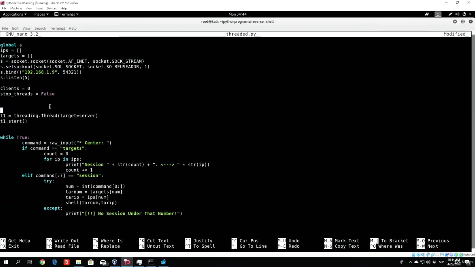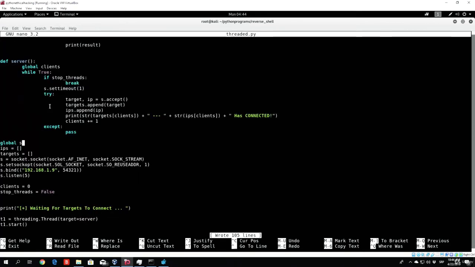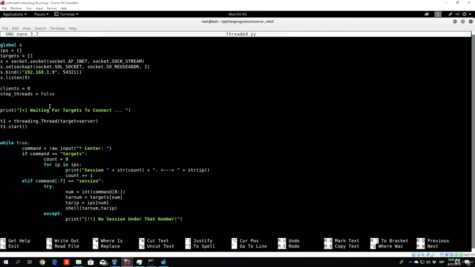We can just print it before starting the server, so just print "waiting for targets to connect" and then, for example, 3 dots, close double quotes, and let's save this. Then it will enter the actual server. Let me just check this right here. It will enter this server. Okay, yeah, it should be like that.